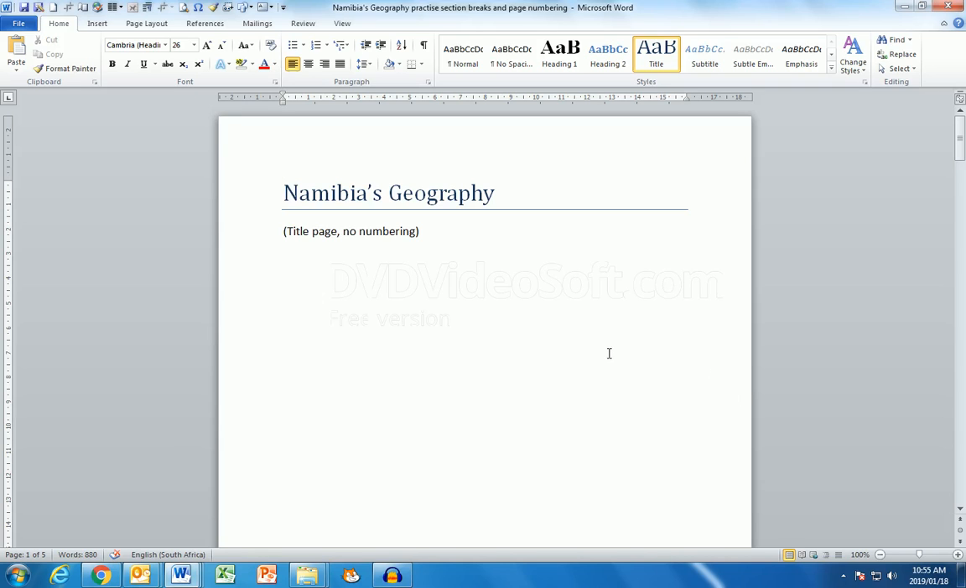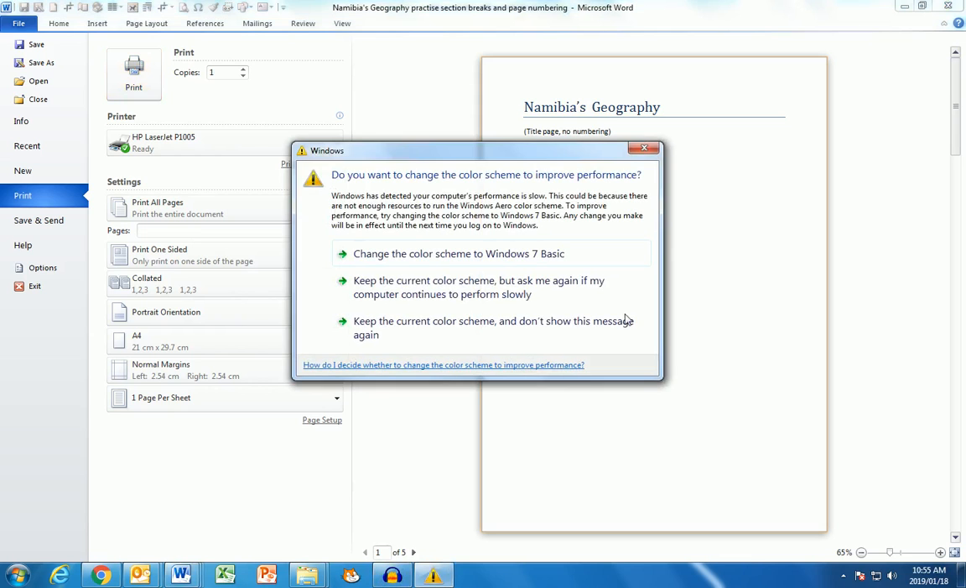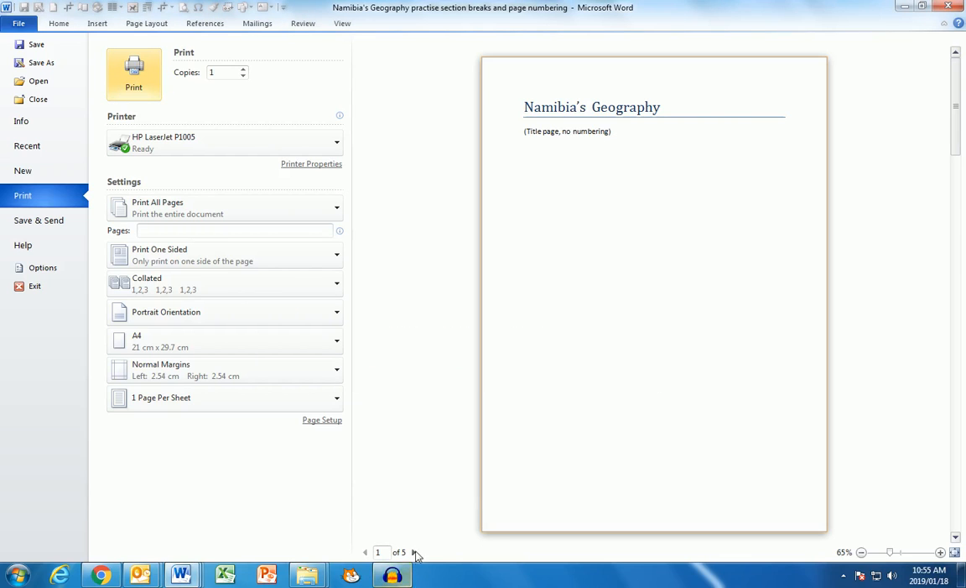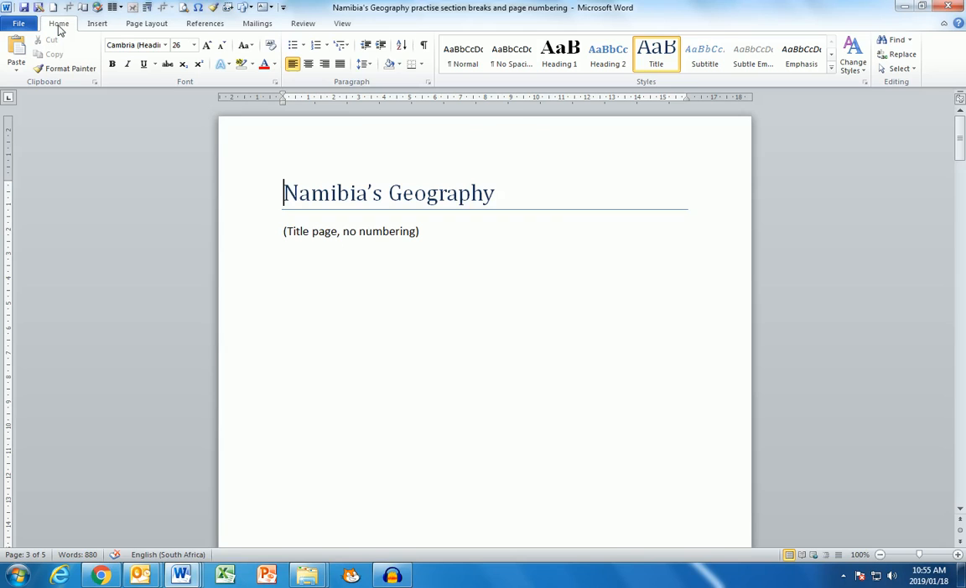For my example, I have this document. Let's have a look at it. Only 5 pages. I want no page numbering on the first page. That's my title page. Then I have the second page, the table of contents, where I want no page numbering. And on the third page, I want my page numbering to start, but not at 3. I want it to start at number 1.